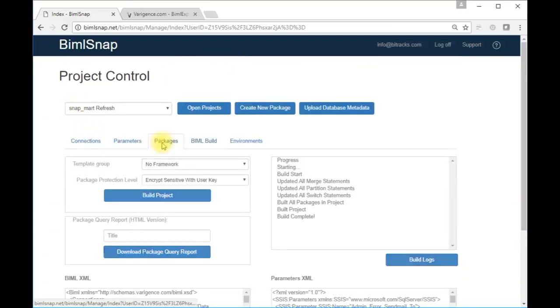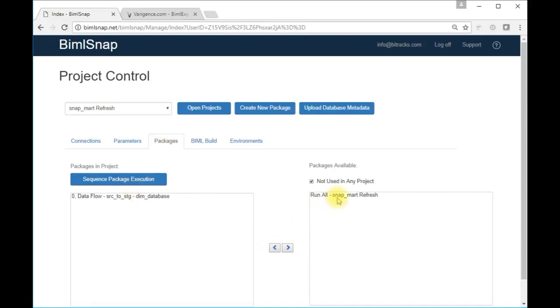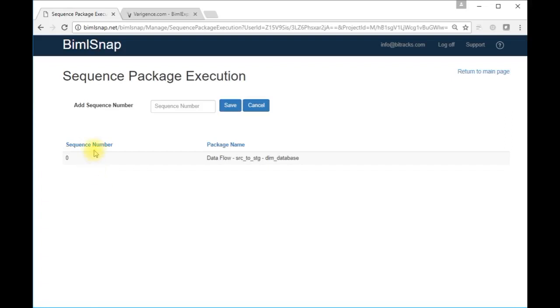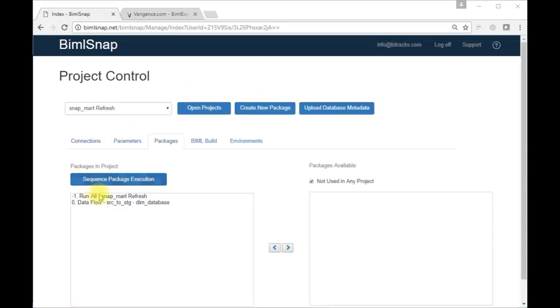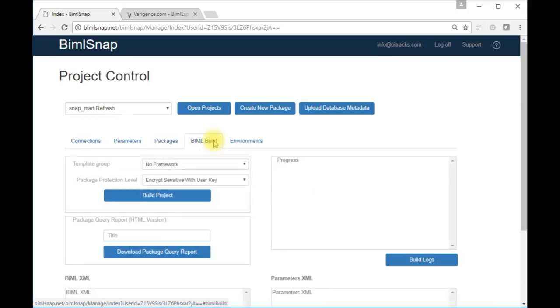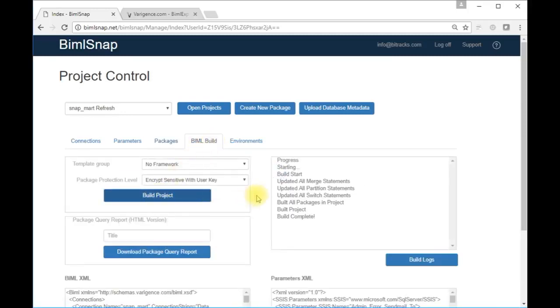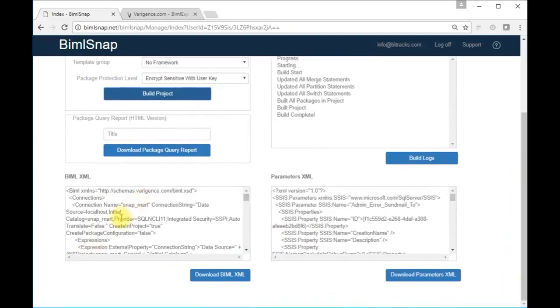I'll go back to the packages and notice as part of the build, another package was created. This is a RunAll package that gets created automatically and will include all of the packages that are in the project. To use it, I just have to select it and move it over. Notice it has a -1. You don't really sequence the RunAll. The RunAll will run automatically as its own package, which would then call in turn all the other packages within the project. To include this RunAll package, I'll go back over to Build, we'll build again, and now I've actually got completed BimlSnap, including a RunAll package that I can now move into Visual Studio.